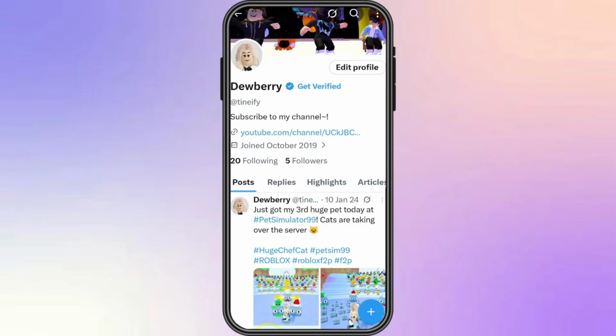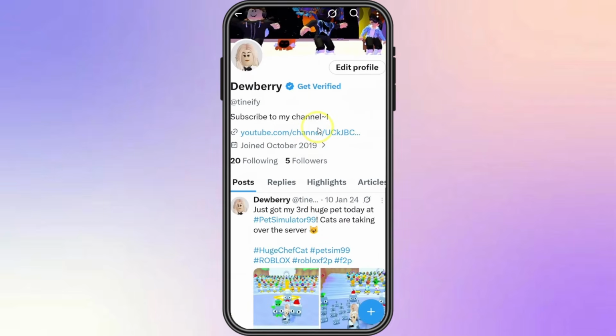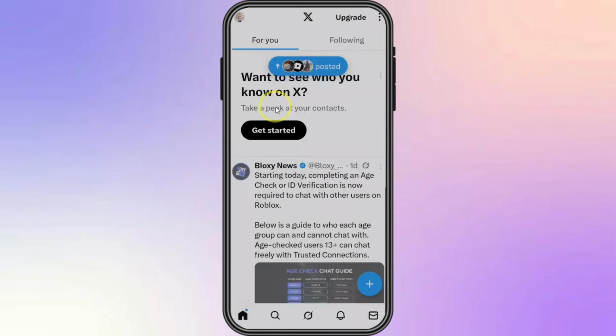Lastly, try closing the X app and reopen it once again. Also try logging in and logging out of your account and the pop-up should disappear.